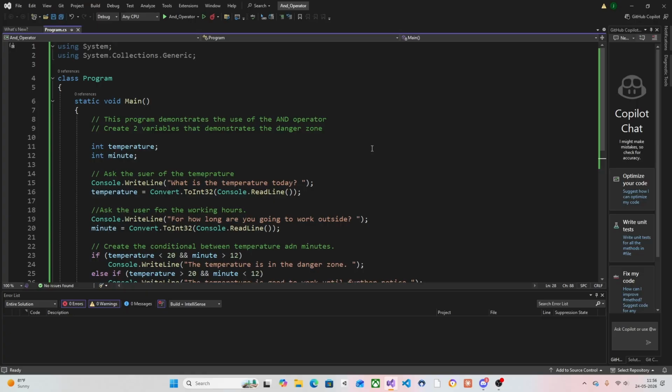Now we're going back to the drawing board and we create the OR operator. The OR operator is known as the logical OR operator. It takes two expressions as operands and creates an expression that is true when either of the sub-expressions is true. All it takes for an OR expression to be true is for one of the sub-expressions to be true.